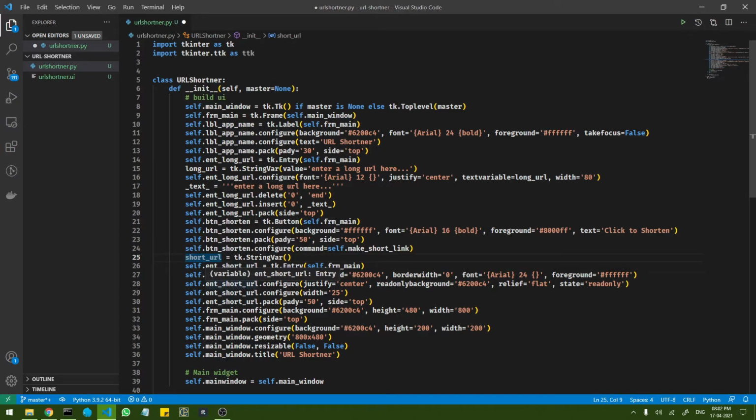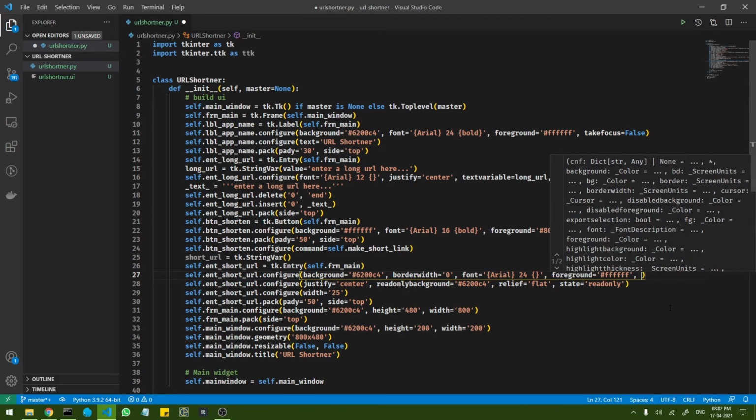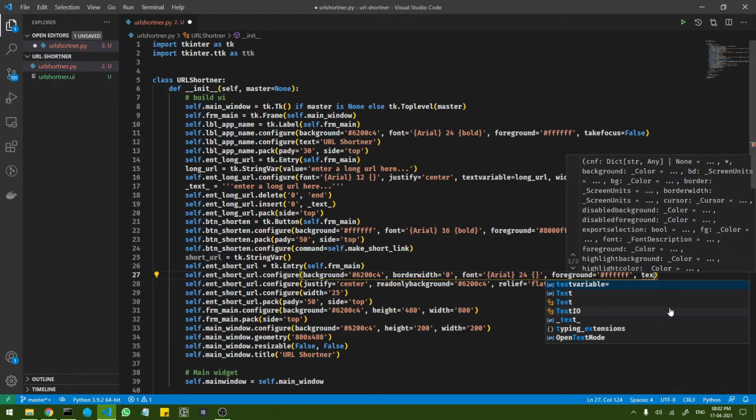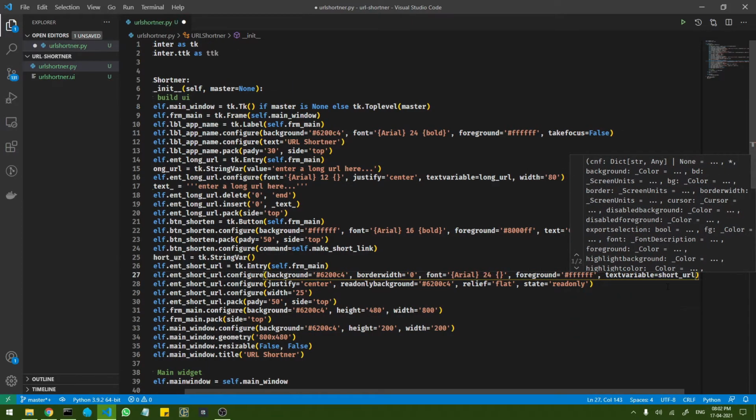Okay, so that is short URL, and I want to put this inside the configure block. I can either put it over here. So let's put it over here in the configure block. I can say command, okay, text variable, and I will say short URL.